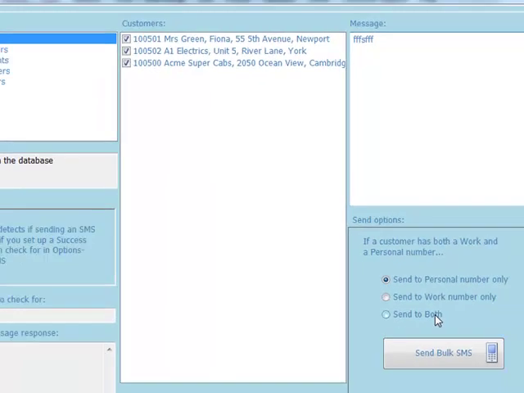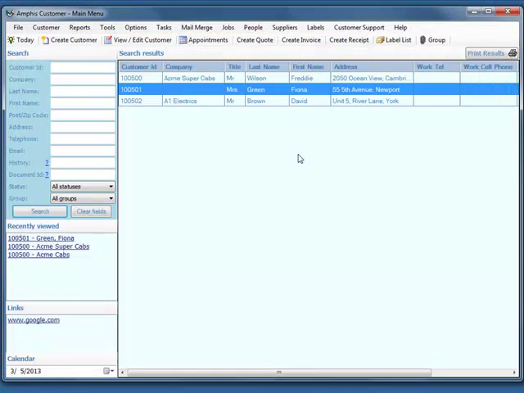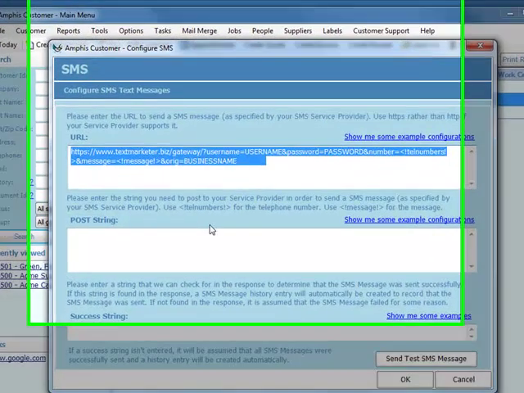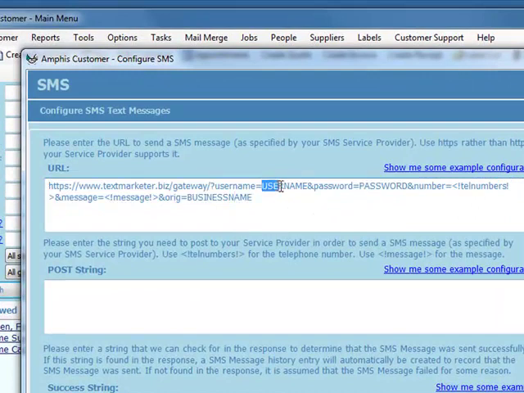So to recap, you need an account with an SMS service provider, and then you need to go into Configure SMS and enter your username and password and these special tags. And we have information in these links to help you. And if you have problems setting up SMS, we're happy to help out.